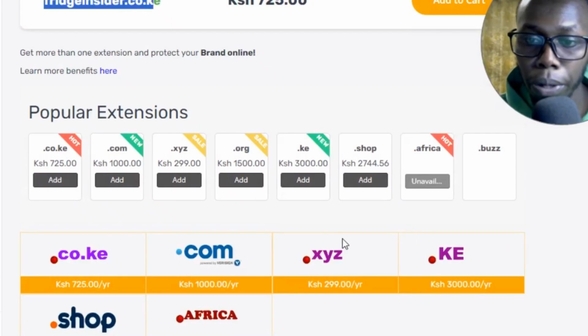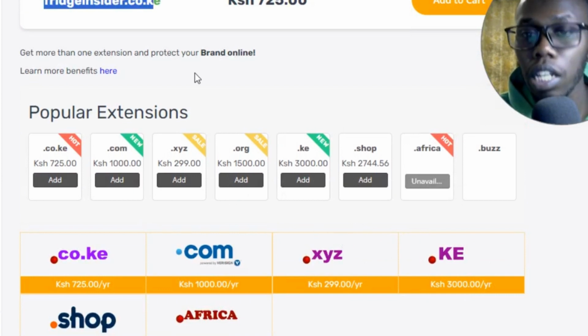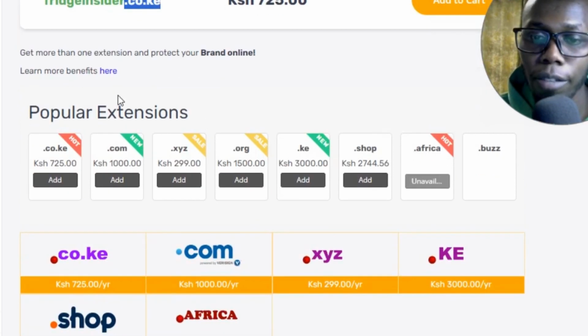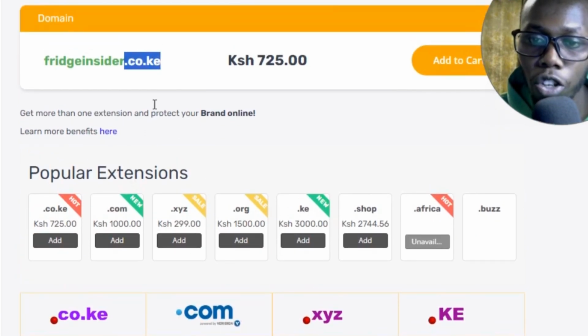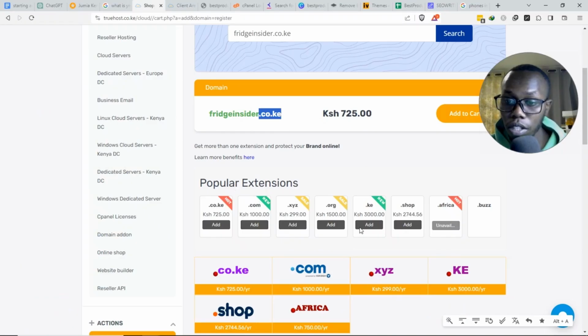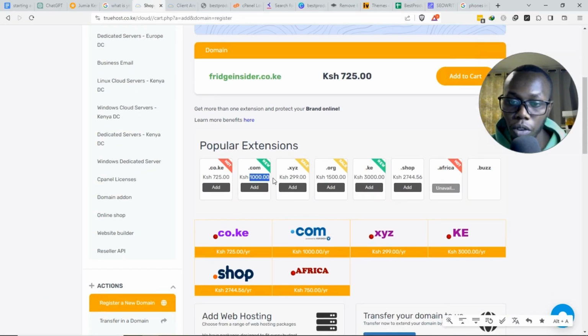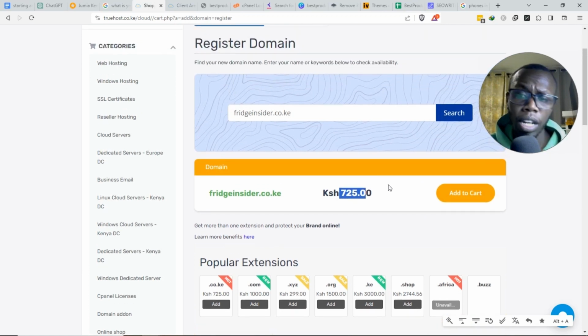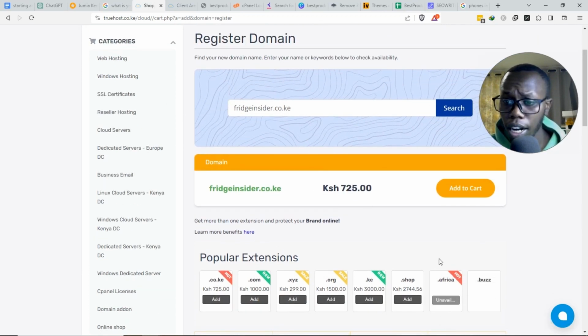Now maybe just to point out, if you want some other extension, the extension is this last part here, .co.ke. So if you want something like fridgeinsider.com, fridgeinsider.xyz, fridgeinsider.org, .ke, .shop, and all that, they have all these extensions here. As you can see, .com is going for 1,000, and .co.ke is going for 725. So it's cheaper to register .co.ke. Now that said, to register, just click add to cart, and then of course check out.